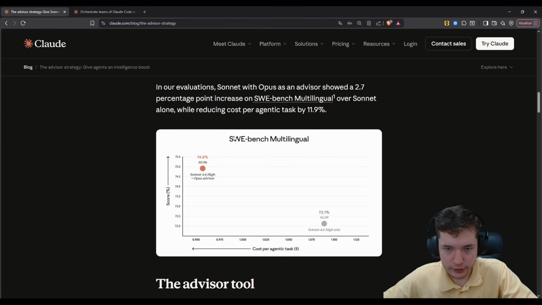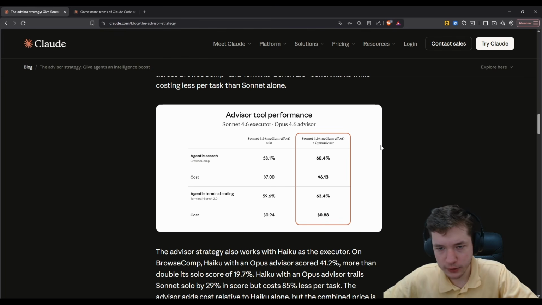And they show right here the results. On the SWE-bench Multilingual with Sonnet, it was 72.1%, and with the Opus advisor it jumped to 74.8%, and also a reduced cost. So it got better and cheaper. So this is a very good result right here. And in other benchmarks right here, it shows some similar results. So an improvement in the benchmark itself and also in the cost.